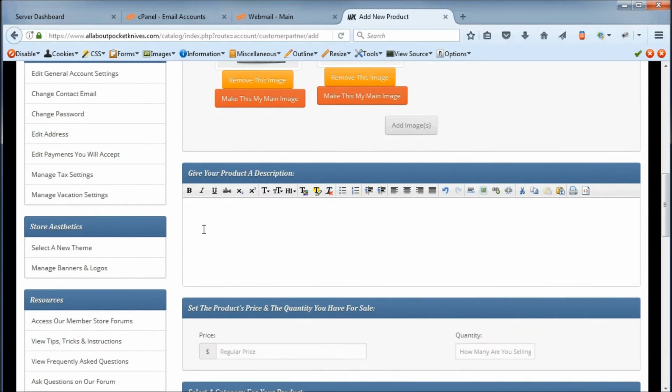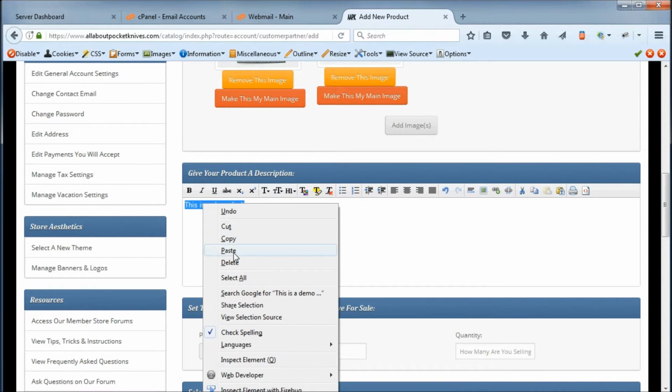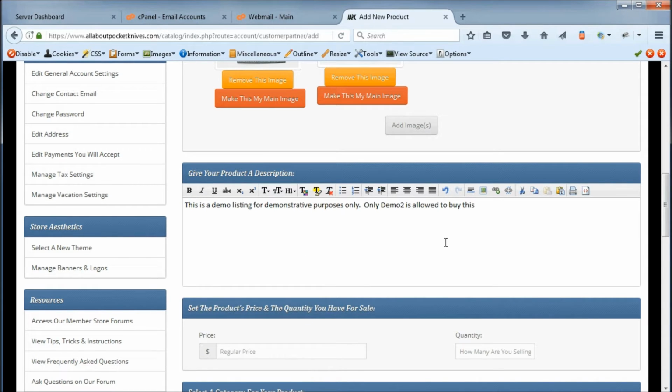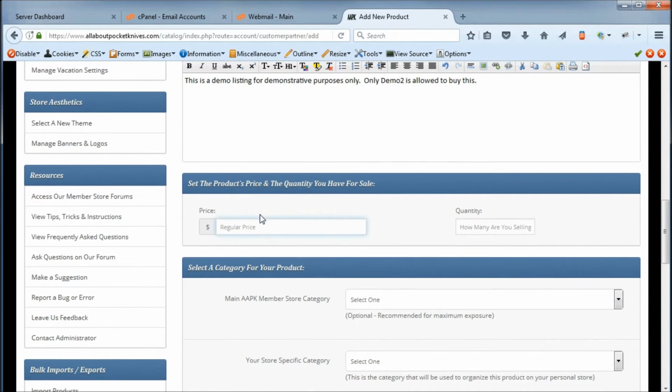This is where you will want to get into detailed specifics about your item. Anything you want to convey to your customers can go here. For this demo, I will just put, this is a demo listing, demonstrative purposes only. Only Demo 2 is allowed to buy this. Once your description is all set, we can move on to set the product's price and quantity. I'm going to say I want $85 for this knife and that I have 6 of them for sale.